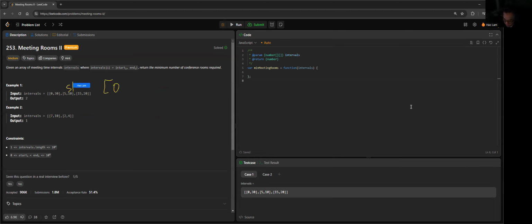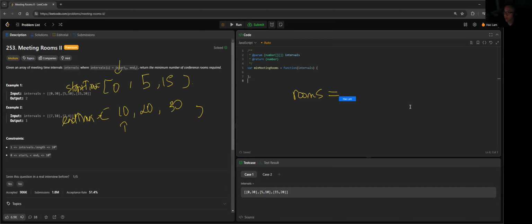We can sort the start times and the end times. So the start times are going to be 0, 5, and then 15, and the end times are going to be 10, 20, and 30. So we iterate through the start times, and keep track of the number of rooms required. You can start at 0. So the maximum rooms required is going to be 3.